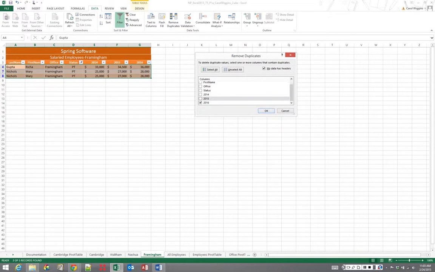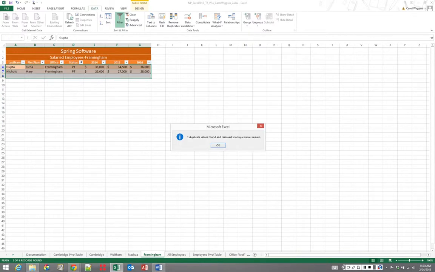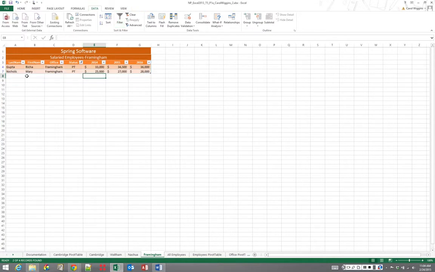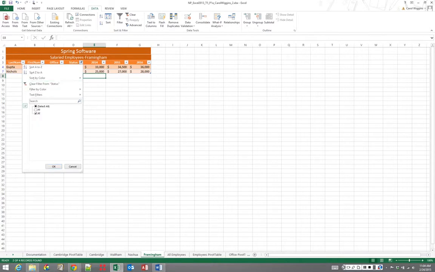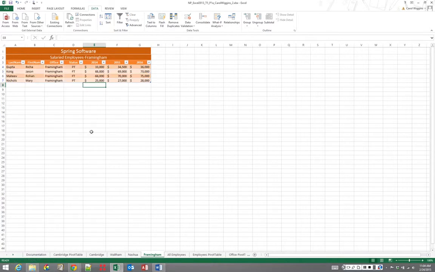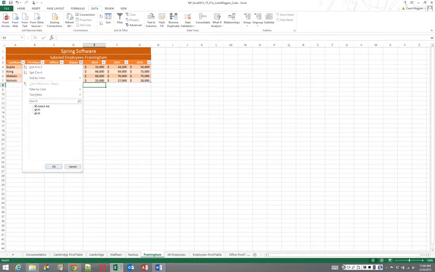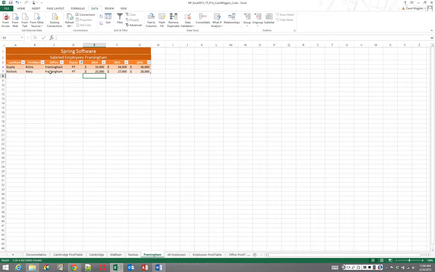Make sure all of them are unselected. There we go. So duplicates on last name, and say OK, and you'll see it says 1 duplicate value found and removed, 4 unique values remain, and say OK. Well, we only see 2 values, but why is that? Because we have this status here filtered. If we were to click that full-time again, you'll see there are indeed 4 values. So make sure that your filter is on part-time. You should only see 2 rows.